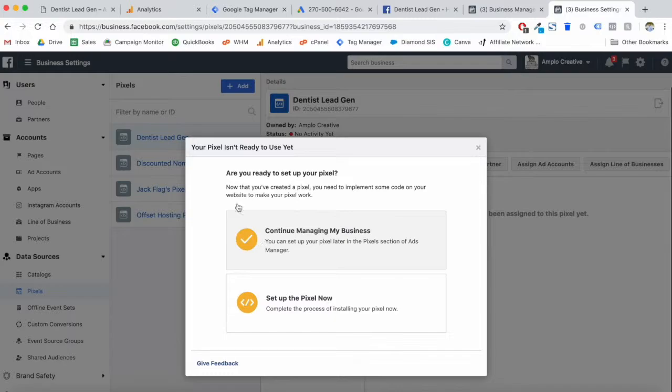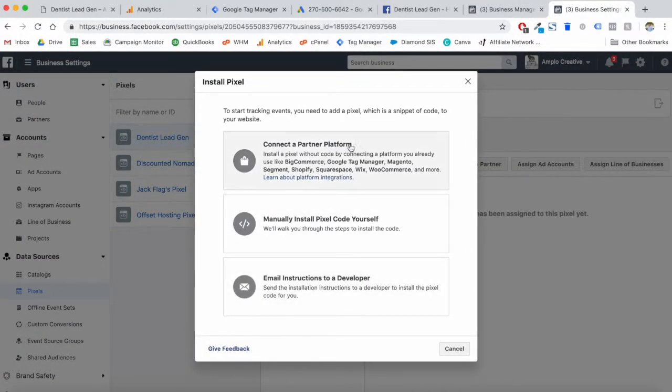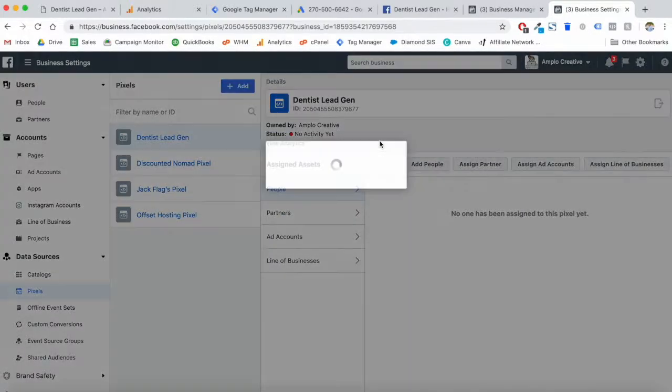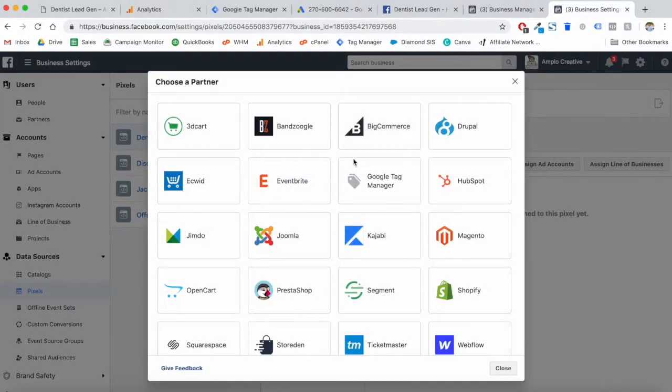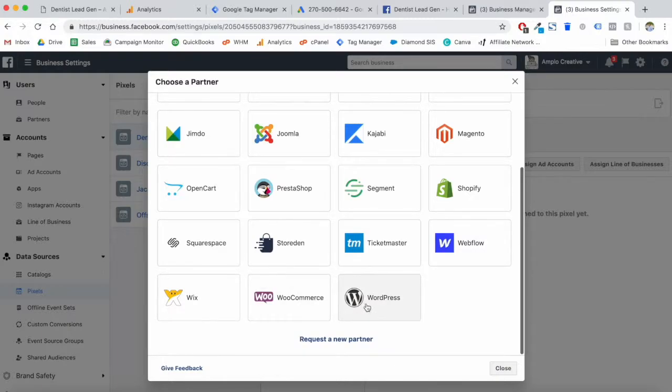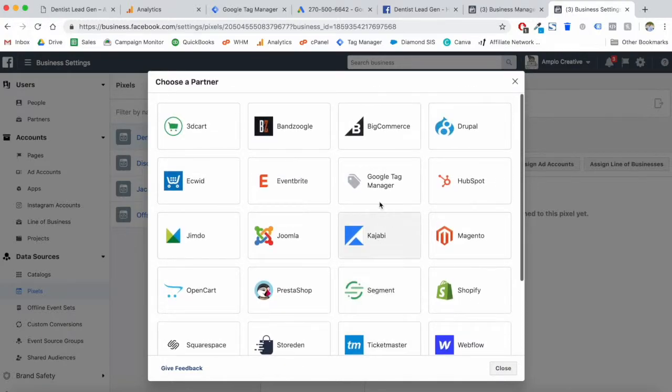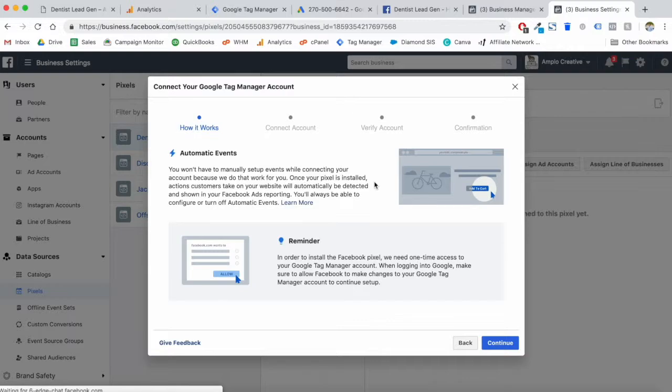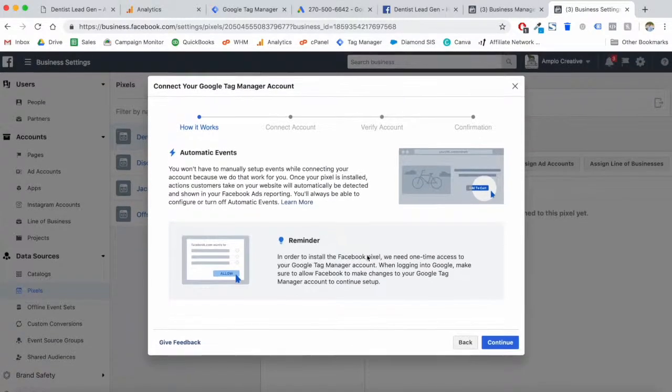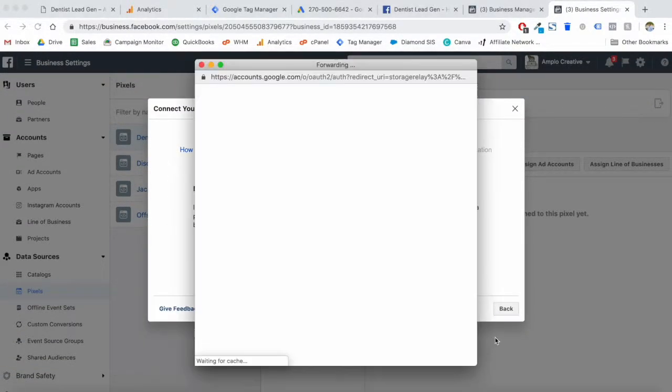Okay, perfect. Are you ready to set up your pixel? Yes, you want to set up the pixel now. Okay, we're going to connect a partner, and then we are going to go down, and we should be able to connect WordPress, or we can use, I believe, Google Tag Manager, which is right here. I prefer Google Tag Manager. It's a little bit easier, and it's universal for all pages.